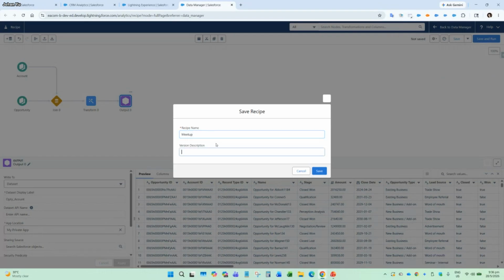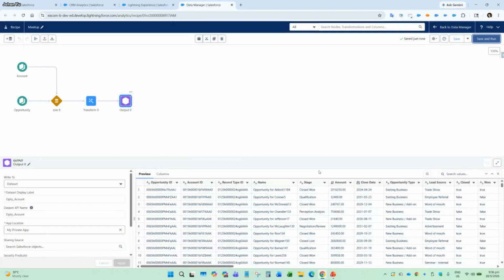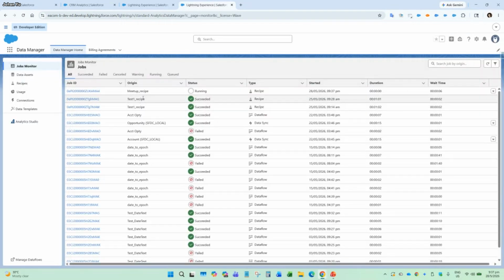Stop. Save this one. Okay, I have saved this one. I put it in the queue. If I go back to data manager, I will see the recipe is running. It depends on how big your data is and how complicated, how many objects you pull, how many transformations you have in the recipe. This will depend on that.